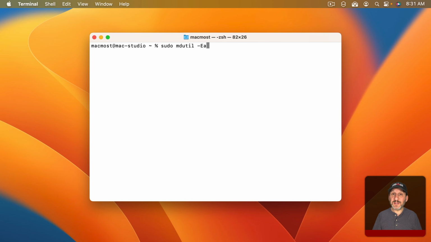Now you can use this command, mdutil -E lowercase a. And that will attempt to rebuild all of the different Spotlight indexes on all of the attached volumes. You need to put sudo in front of it because then you need to give it permission to run. It's going to prompt you for your password. But in almost all cases you shouldn't need to use this. Using the System Settings method is all that you should need to re-index Spotlight.